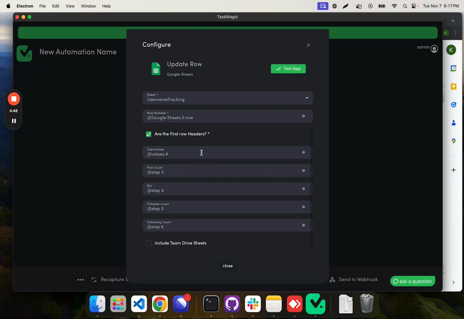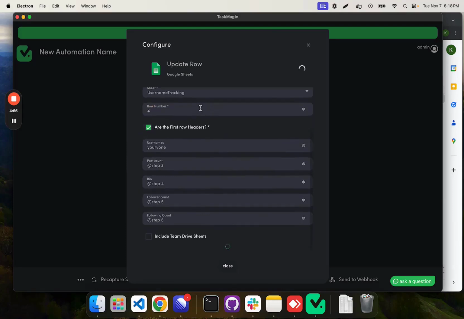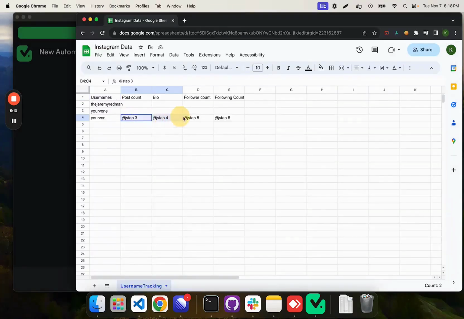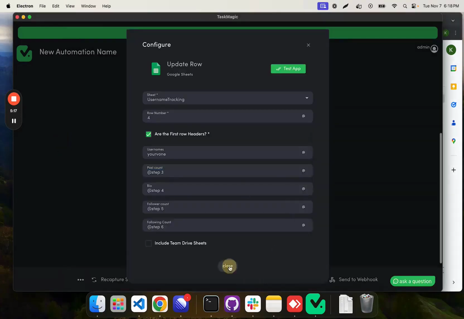What we can do is quickly leave this as your V1 and do this as like a row. I'll do row 4 so you guys can see this. When we click test app here, what this is going to do is put all of those values in the Google Sheet. Because this automation hasn't run, these aren't going to have any value, so it's going to put just the step 3, step 4, step 5 placeholders, things like that. But you can see how this is going to handle updating our Google Sheet. So that is all we need to do.